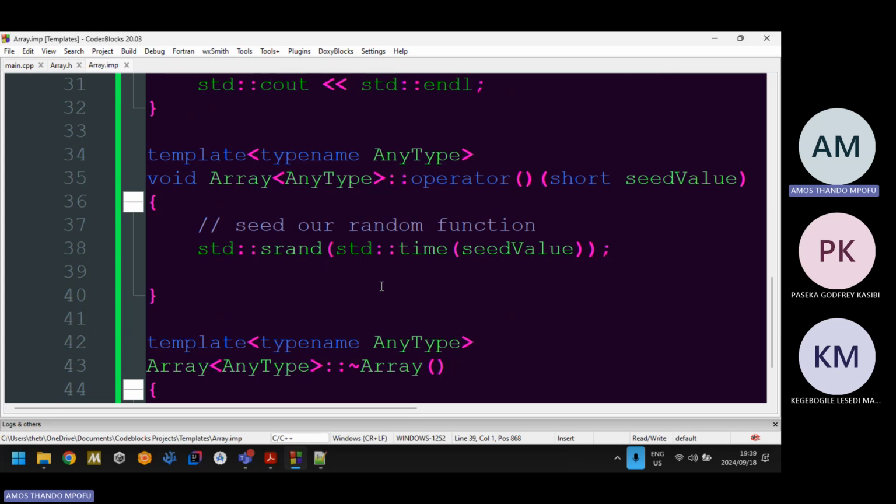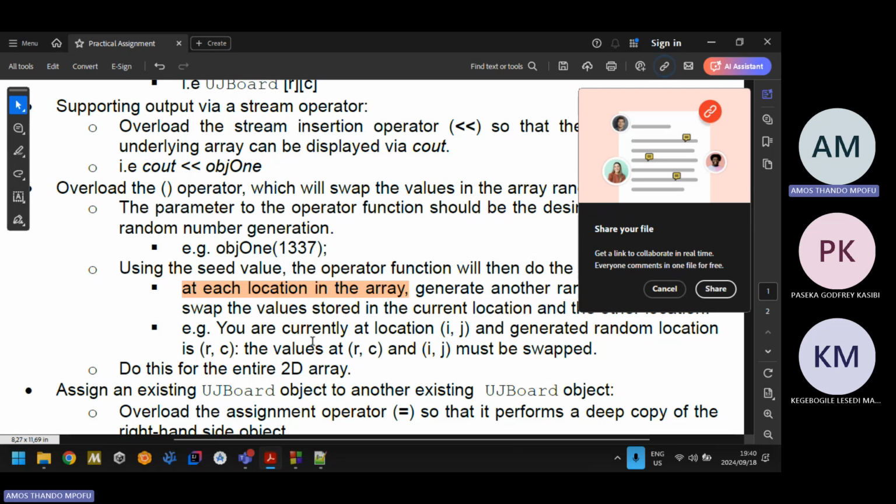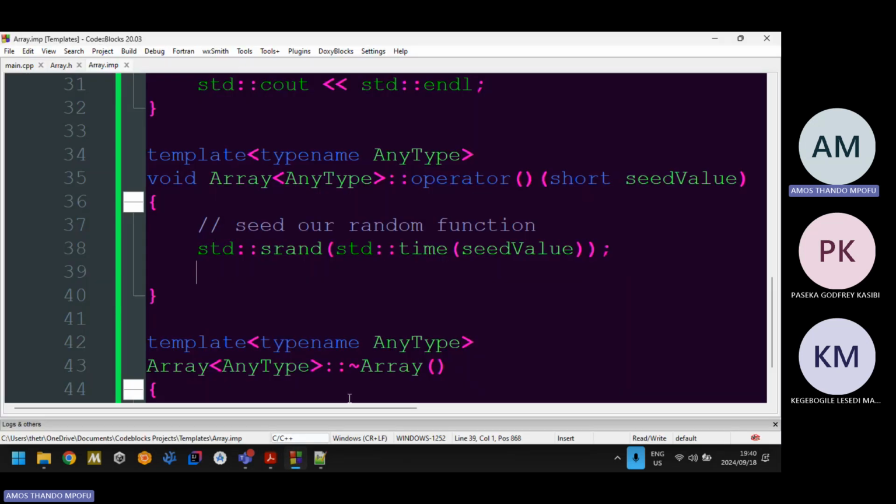So before you do that, let me do this. They said we should go to a random location, and then swap that random location with the current value, right? So I don't know if you should continuously do this or what. Basically, should it be within the for loop? So at each location in the array, generate, yeah, they said at each location in the array. This is where they gave you the hint. That means your random generation code should be within the for loop, because they said at each location.